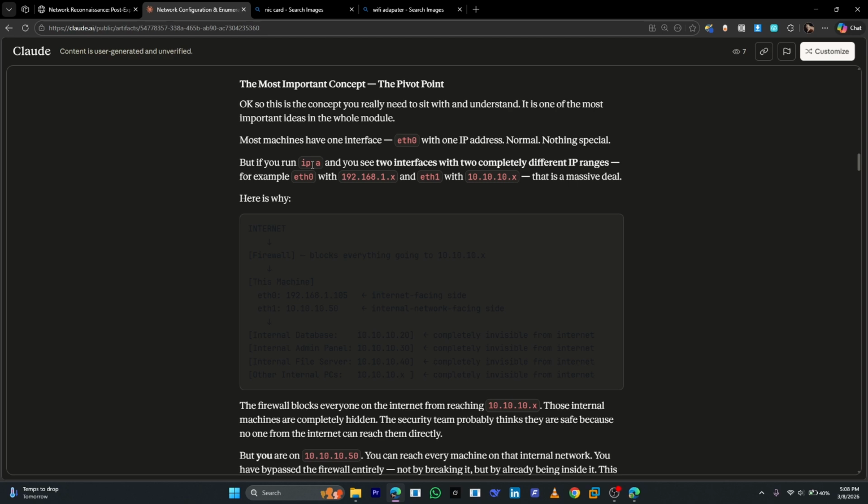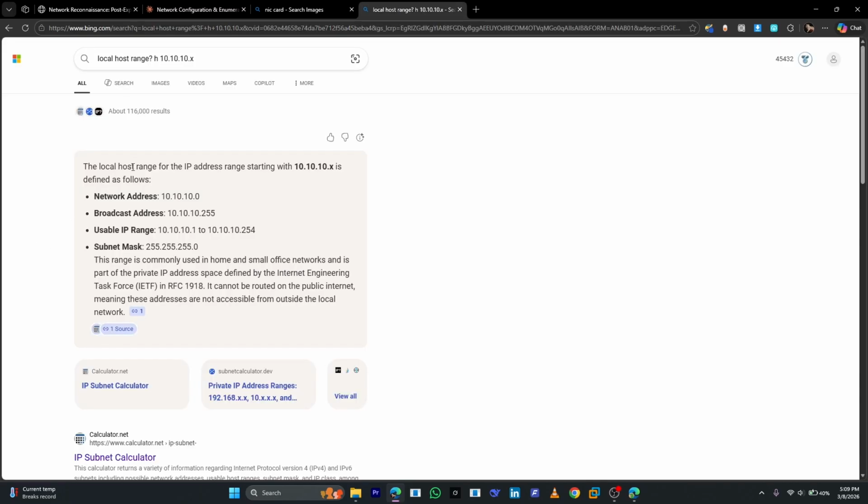But if you run the IPA command and you see multiple interfaces that have completely different IP ranges, for example, for eth0 the IP is something like this, and for the second interface it's like this. So that's a massive deal over here. What these are is, this is basically the real IP which gives us access to the internet, and the second interface is about the local host. You can see right here the local host range of IP addresses starting from this to this.